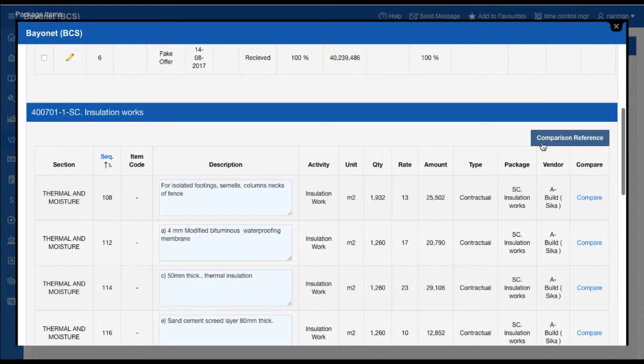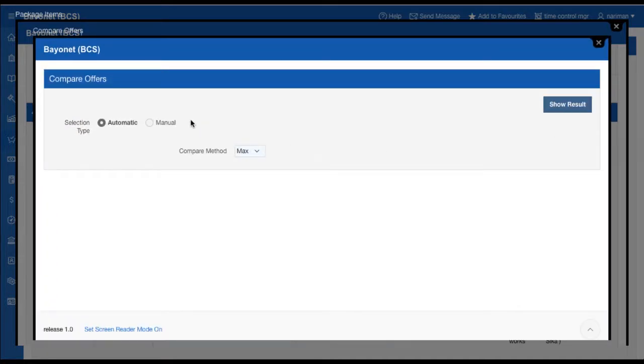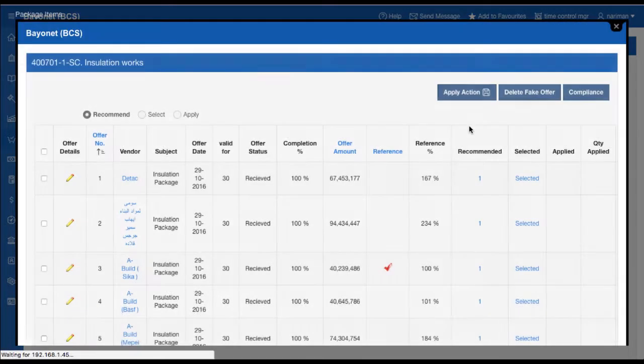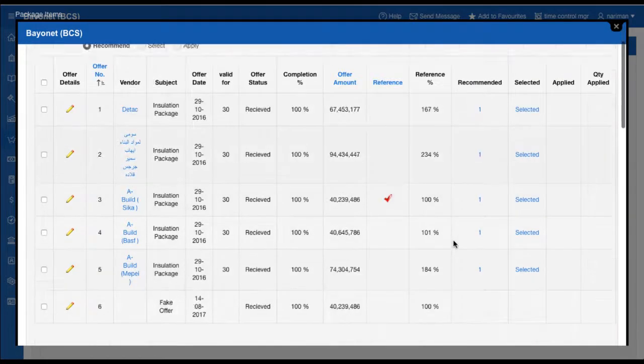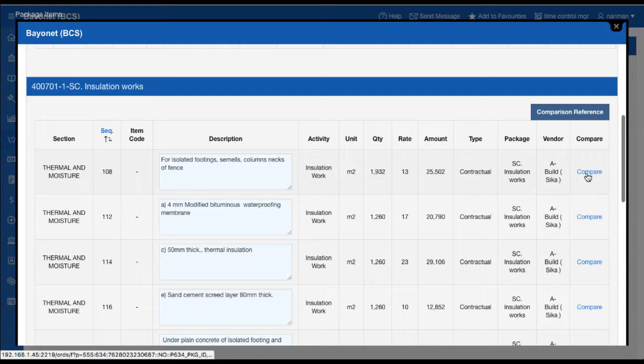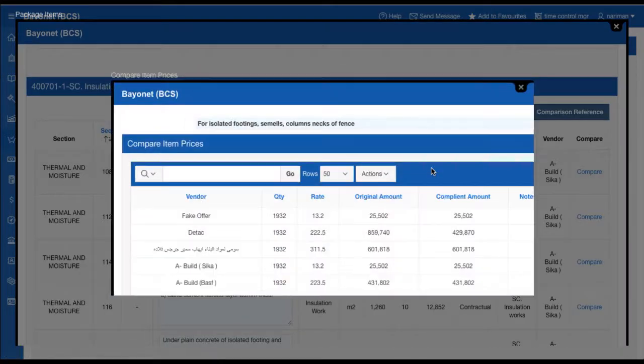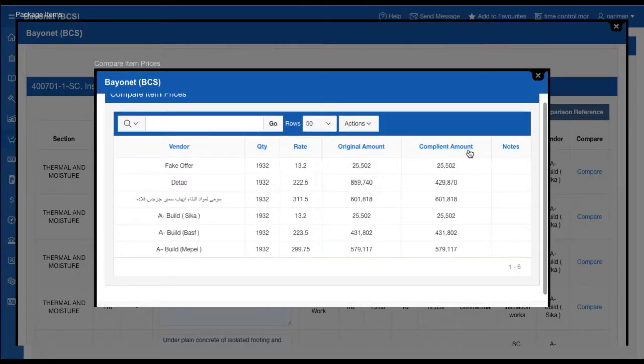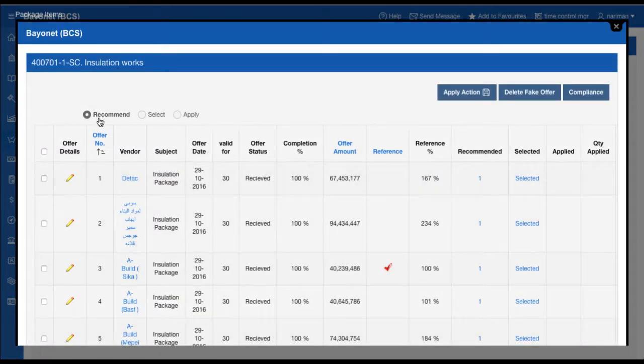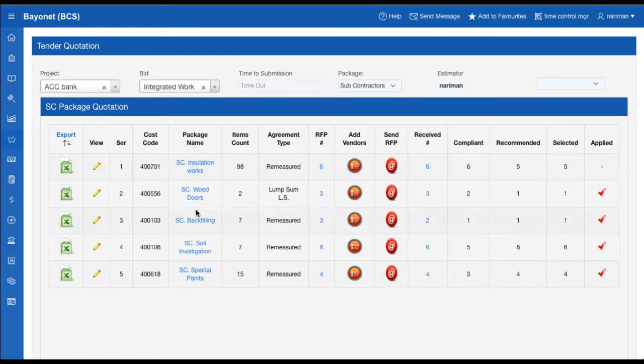And compare the offers automatically with reference to the minimum, average, or the maximum offer, or manually by selecting an offer as reference in your comparison. And according to privileges you can recommend, select, or apply the offer. And you can export the package to Excel at any time.